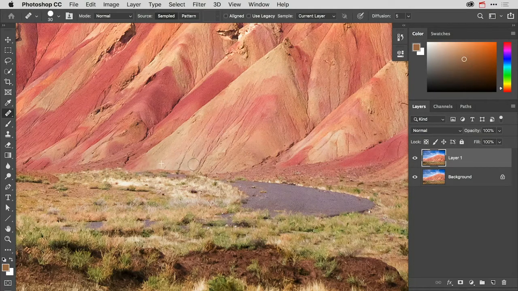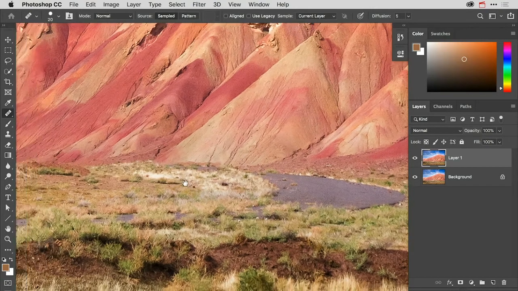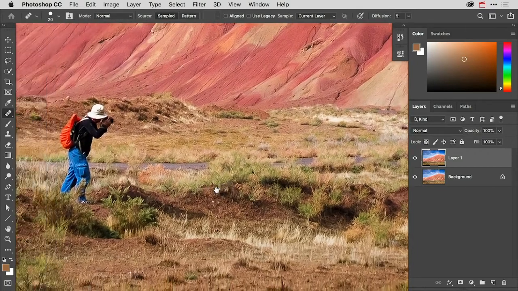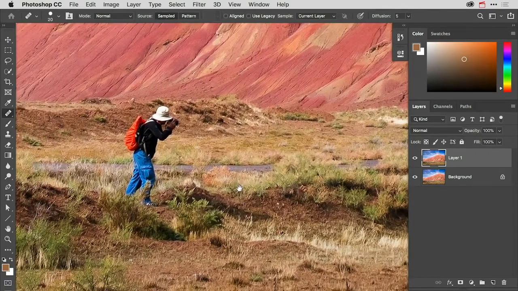And it's doing a pretty good job. In some cases, the fact that that person was so much darker than the area around it might have caused some problems, but I'll show you how to address those when we remove the person in the foreground. So, apropos that, let me hold down the space bar to get the grabber hand, and let me move the image over so we can see that person in the foreground.